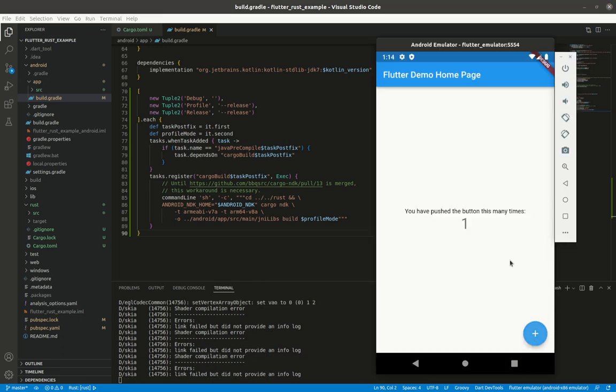Okay. So right now we're not really using any code in the Rust. The counter is still coming from Dart. The button and the interactions are coming from Dart. So let's go ahead and start adding some functionality in our code.